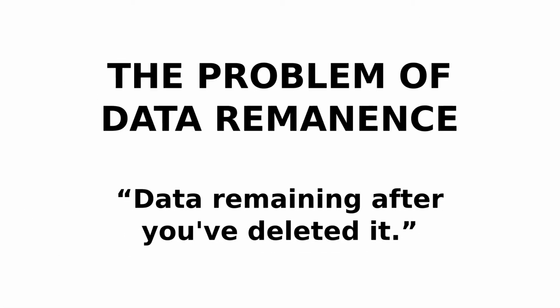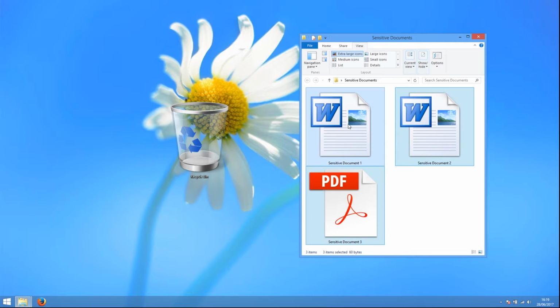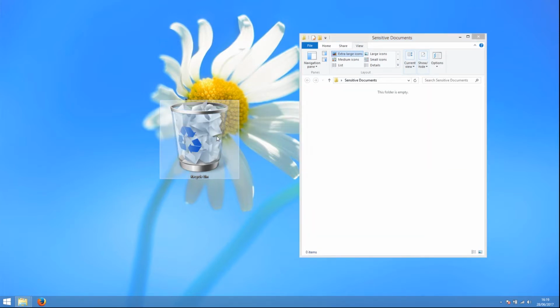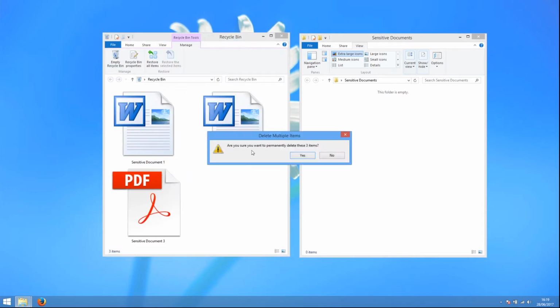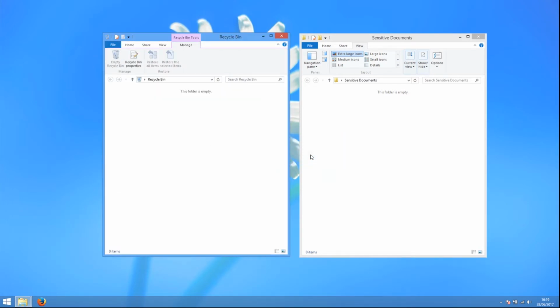Anyone who uses Windows or Mac OS knows how to delete data, right? It's trivial. It's one of the most basic things you learn how to do on a computer. Wrong. Normally, when you delete a file, you drag it to the trash or the recycle bin. And most people know that doesn't mean it's gone forever. It's still in the trash and can still be recovered. The way to remove it properly is to empty the trash.